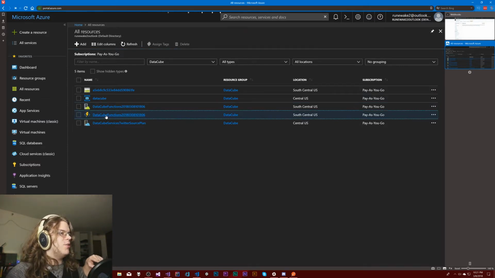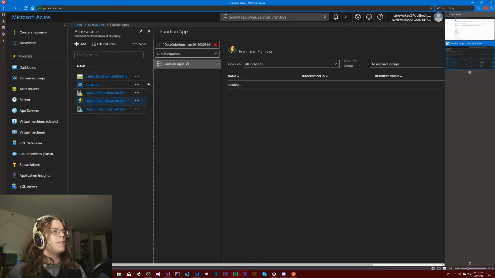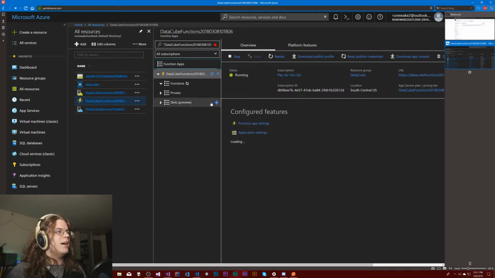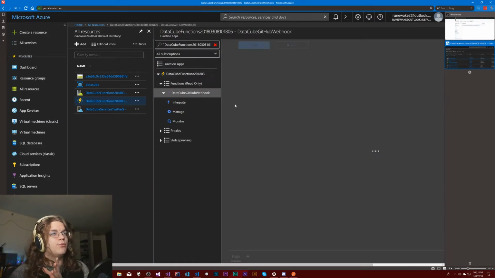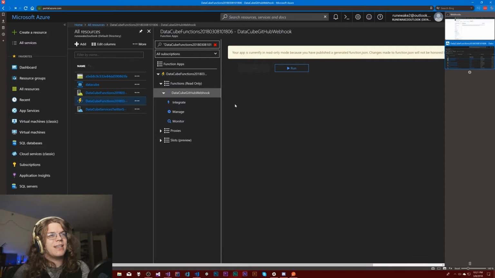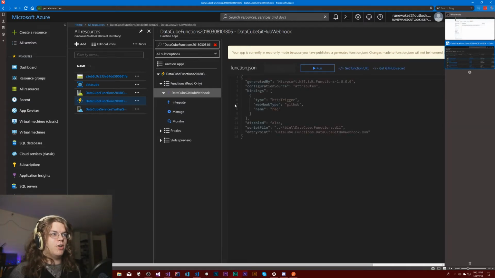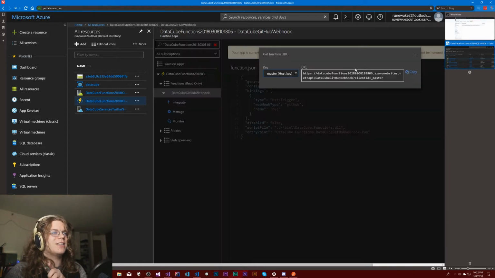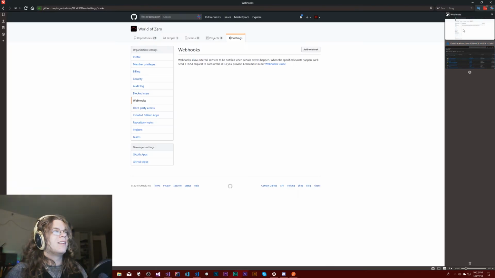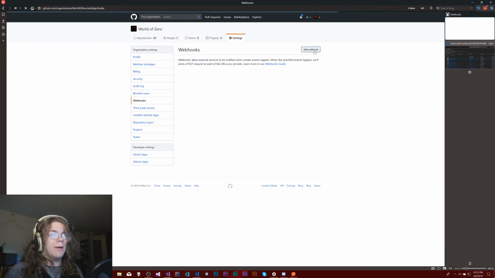So we care about the function. We're going to go into here, and I need to get into this data cube webhook, and this is actually our function. That project is what was deployed. We can have multiple functions in that project and deploy them all. Then there's these 2 things here. So I want to get the function URL, which is this, and bring that over and create a webhook.